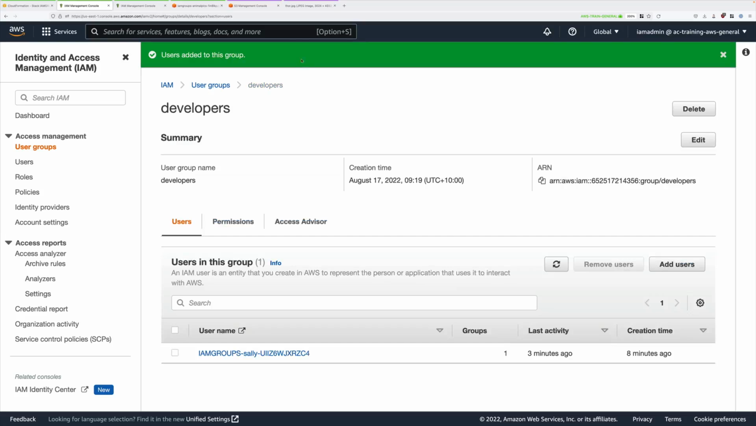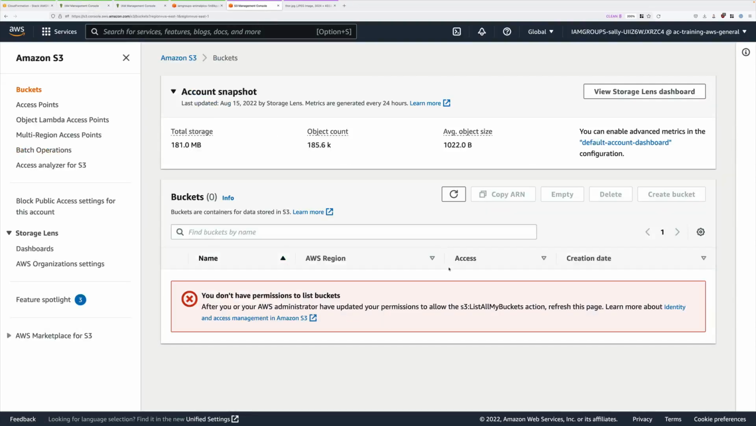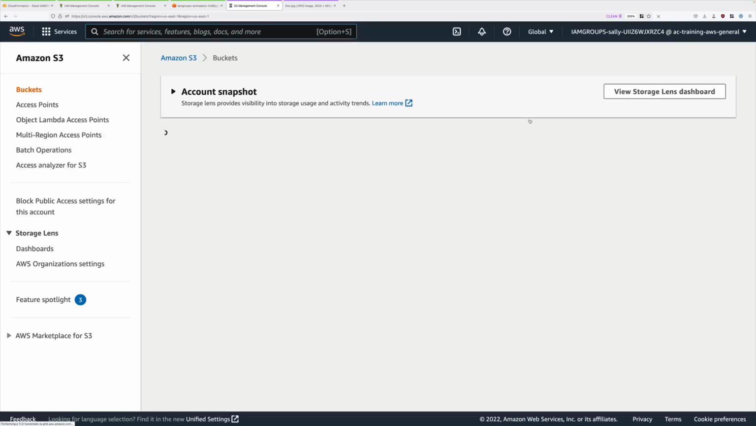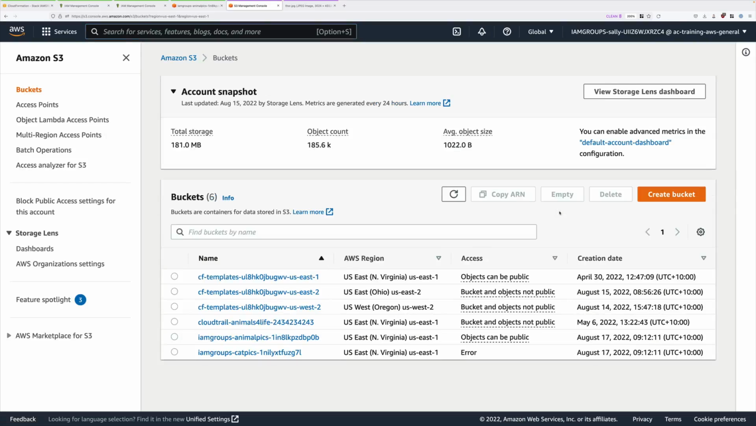So now our IAM user Sally is a member of the developers group, and the developers group has this attached managed policy that allows them to access everything on S3 except the cat pics bucket. So now if I move back to my other browser window where I've got the Sally user logged into, and then refresh, now that the Sally user has been added to that group, we've got permissions again over S3.